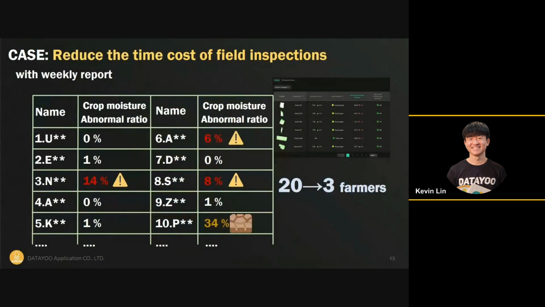Another case is about reducing the time cost of field inspections with the weekly report. Normally, when managing more than 15 or 20 farmers, we provide the crop moisture abnormal ratio in the weekly report, which helps users or agri companies identify which fields require immediate attention instead of checking all the farmers' fields one by one. This prioritization ensures efficient and focused management.